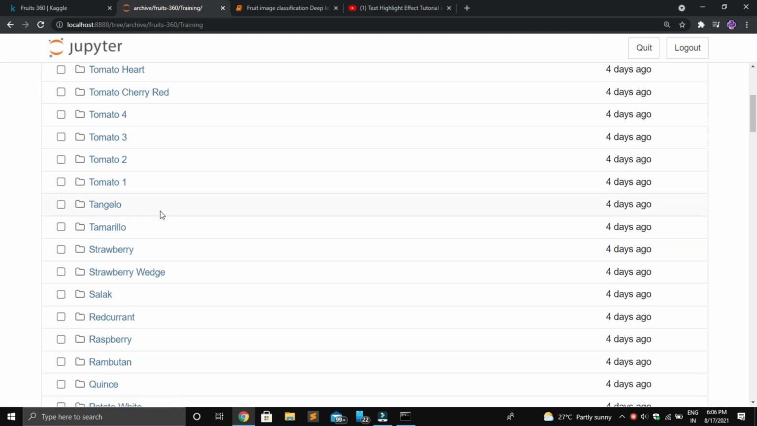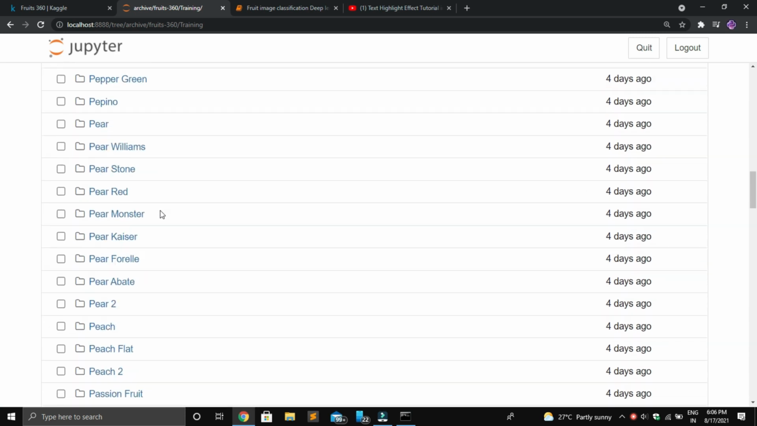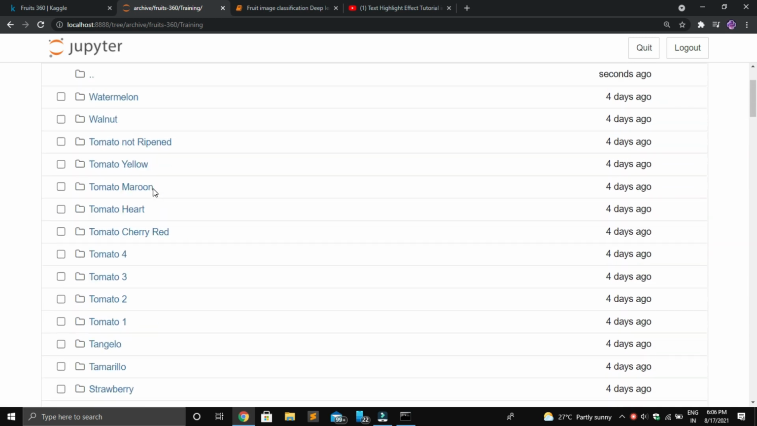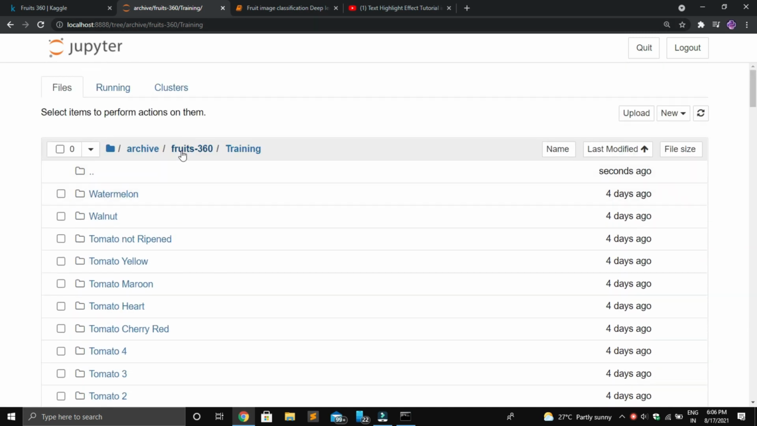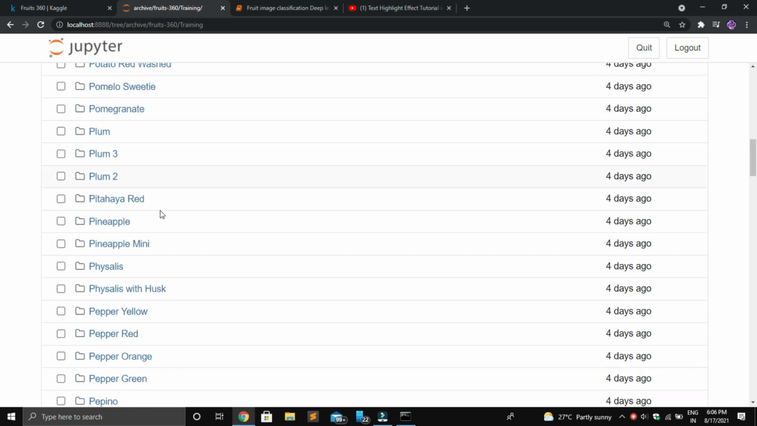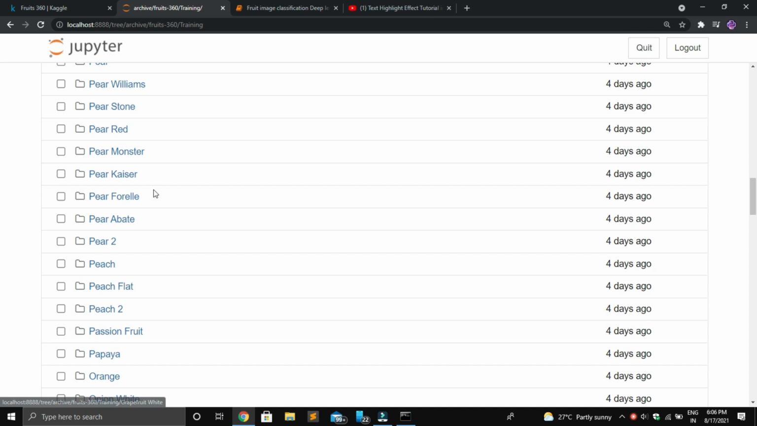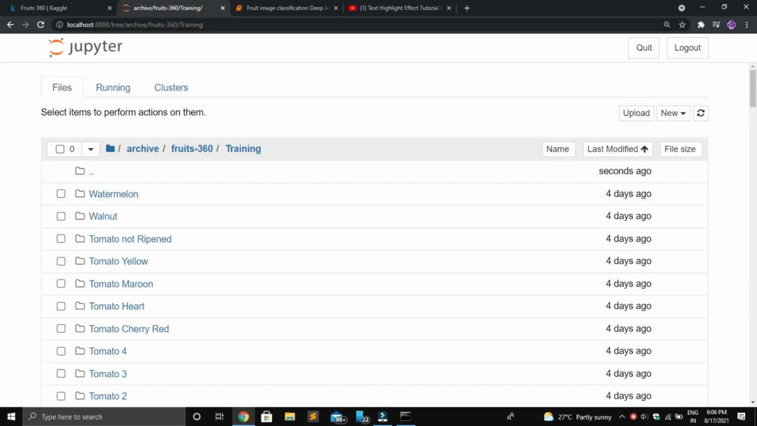The train folder's purpose is that we only use that data for training the deep learning model, and the test folder's purpose is for checking and validating the results of our deep learning model. So in the train folder we have 131 categories of fruit variants. Each folder contains different images of a particular fruit.